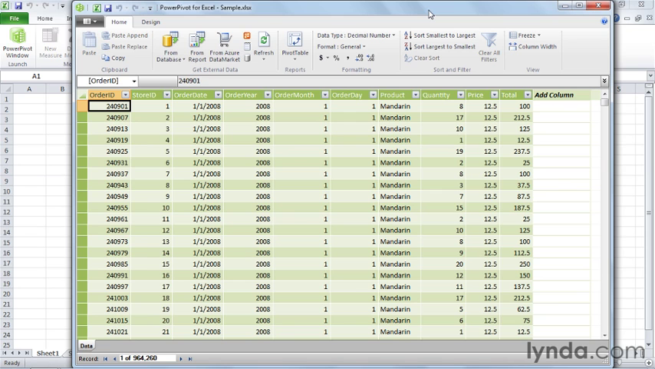So this is what a PowerPivot datasheet looks like. I have several different columns of data. As you can see at the bottom left-hand corner, this PowerPivot dataset contains over 964,000 rows. Now, normally in Excel, that would take a lot of time to work with, but let's say that I want to filter it so that I only show orders of quantity 14.